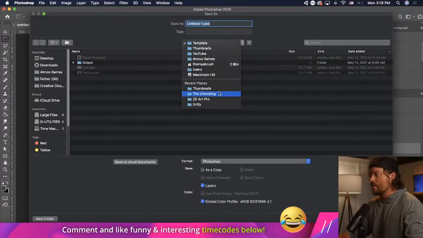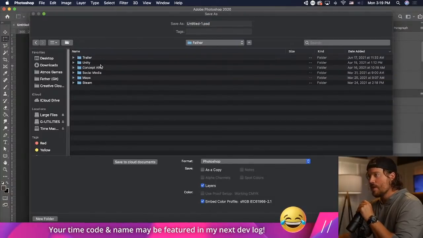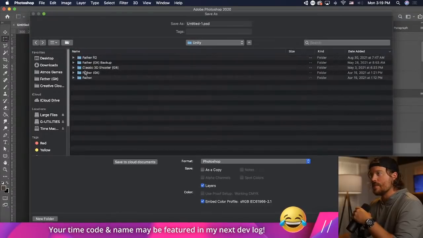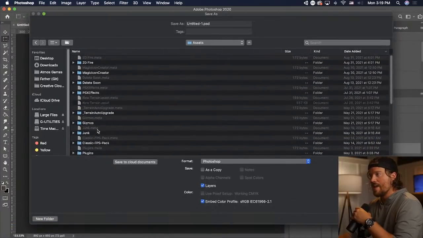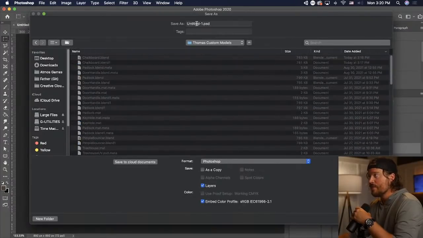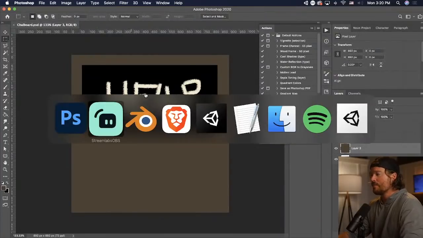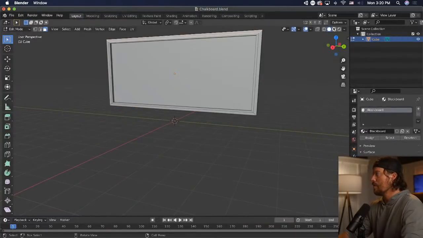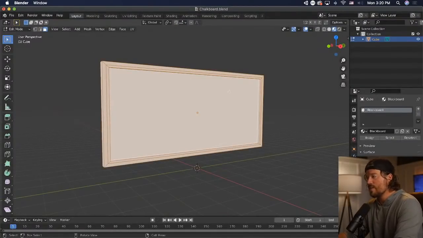All right, and we're going to go to the folder here, Father, Unity. And this is in the Git version. Assets. And we have an asset dump. There it is. And then we have Thomas Custom Models. And this is just going to be called Chalkboard. And that's good, right? Nothing crazy here. Let's go to Blender. And we want to be able to see the material here. Our blackboard is all perfectly assigned. We're going to unwrap it though. I'm going to actually just do seams here.